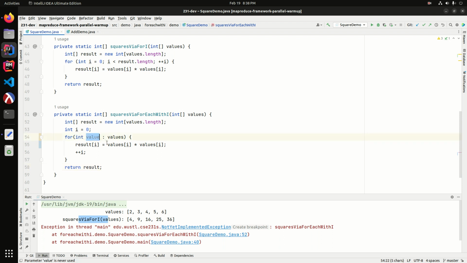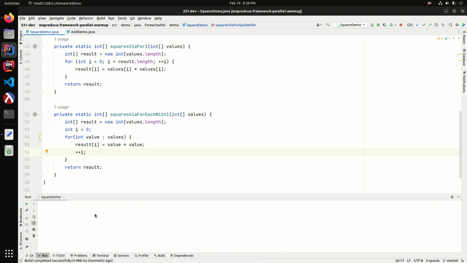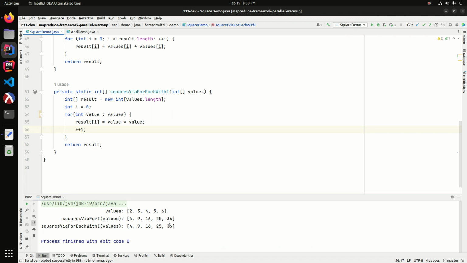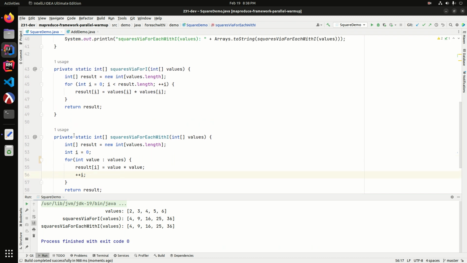And so this idea, I'm going to just do this really quickly. I'm going to say now for value in values, I'm going to increment I just to handle the result array because I need the index. And I run it now. They both produce the same output, right? They're both doing the right thing.